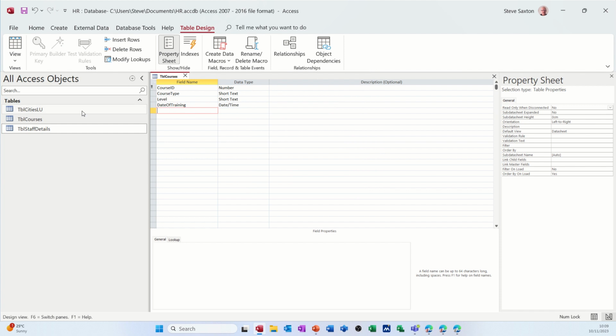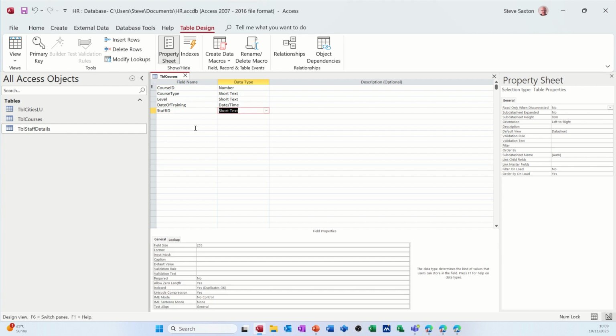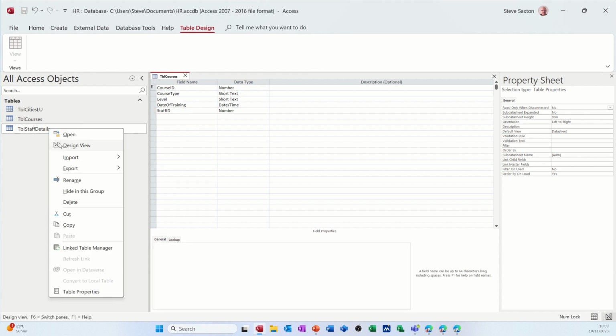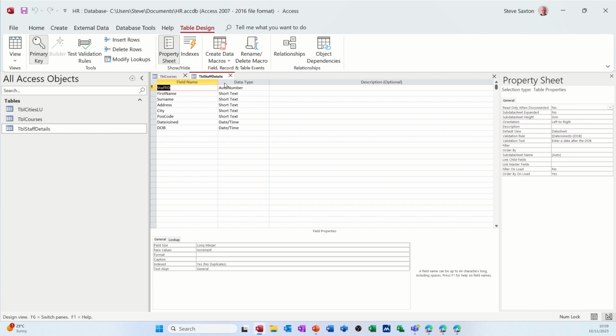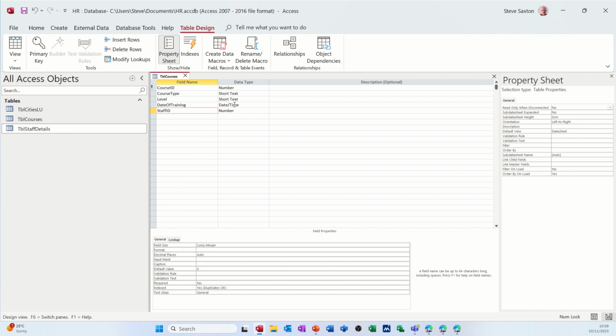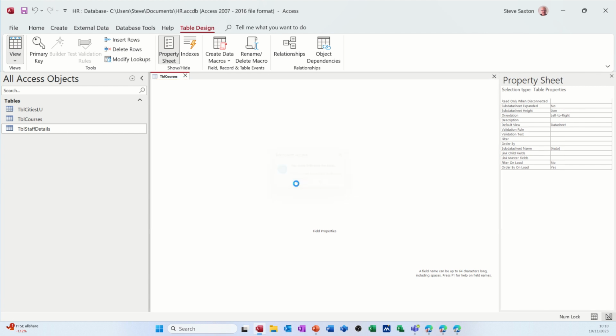And then I need a field that's going to link these two together, which will be the staff ID, which is a number field. I better just check that is a number field actually. Let's just quickly go into design on that. Yeah, it's a number field, so I'm okay with that. So that will be the one that links it together. So I've got a course, date of training, level, staff ID, and then you could do other fields. You could come back on this, but I just want to link this up for now.